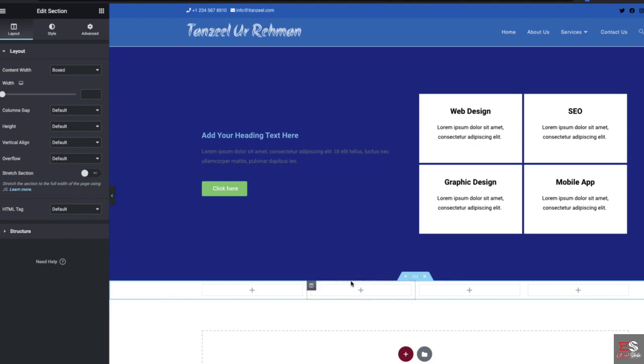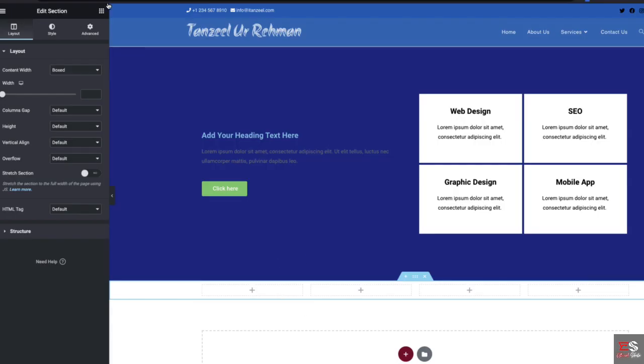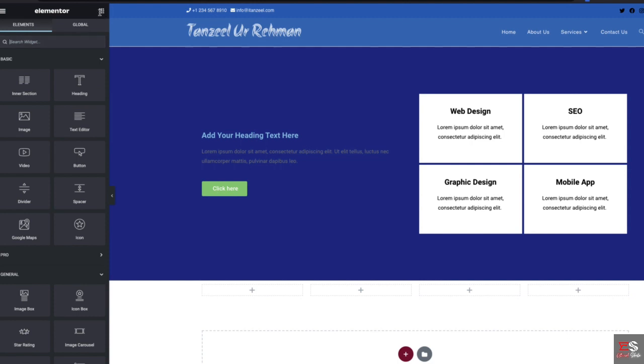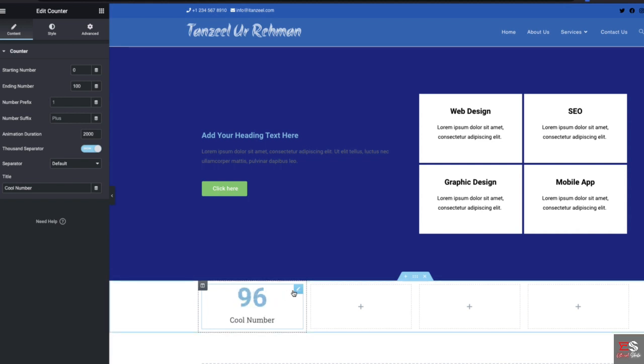This is a section, and we have 4 columns right here exactly like this. All right. So now what we will do is that we will go ahead and add some counters in it. So we will just click on this right here. We will go down, and where it says the counter, we're going to just drag it and drop it right here.